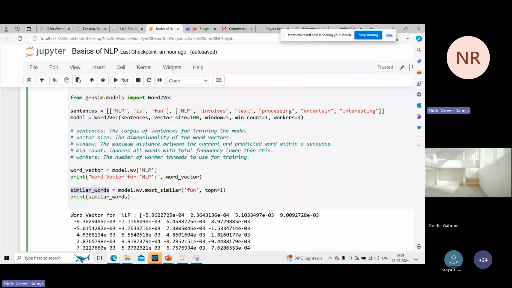I am creating a variable similar words, model.wv. I'm again using the wv property of model, and I am using the most similar function of this property. model.wv dot most similar will find the most similar or most resembling word to this word. I've given, say, fun. This word is present over here. So in this entire corpus, I want to find the most similar relevant word which matches this word fun.